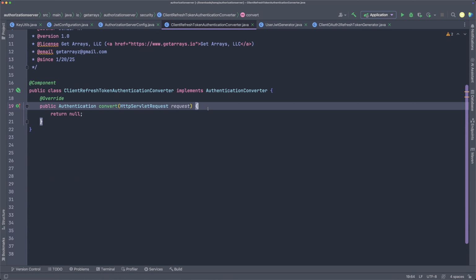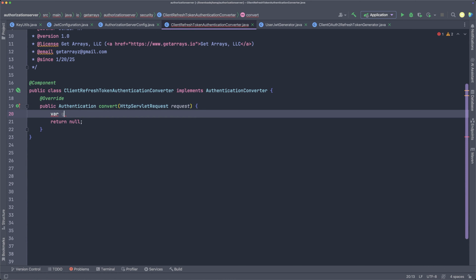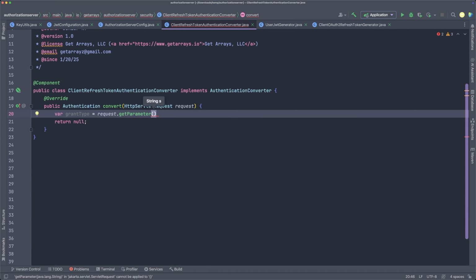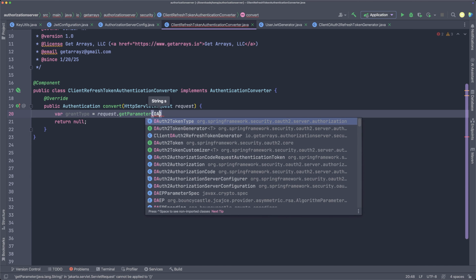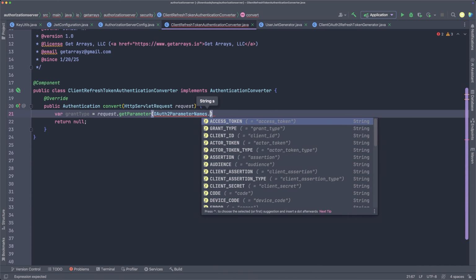All right, so the first thing I'm going to do is determine the grant type. So I'm going to say grantType, set that equal to request.getParameter, and I need to check the grant type. So I need to get it from the parameter names, that is grant type.